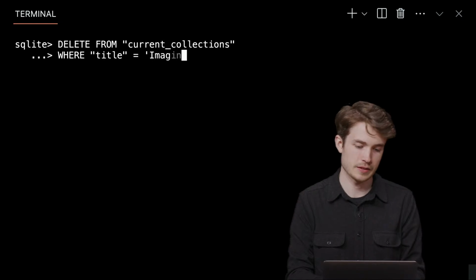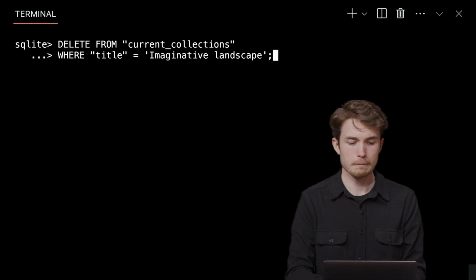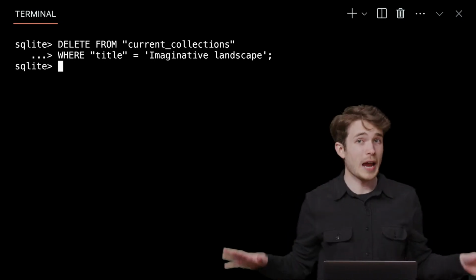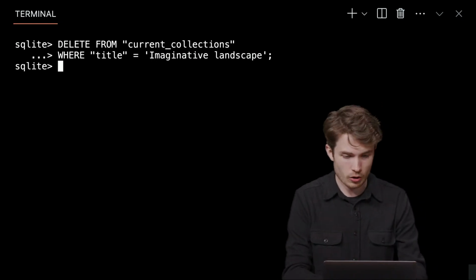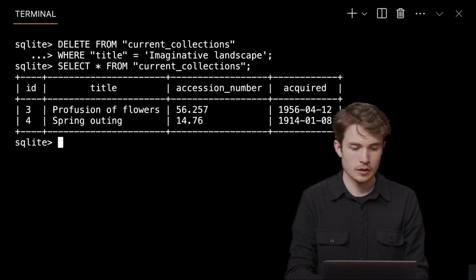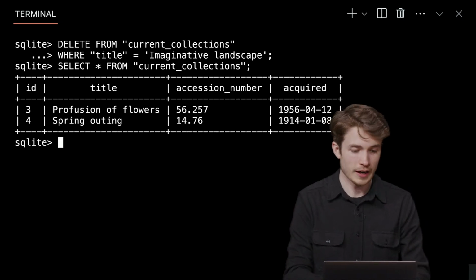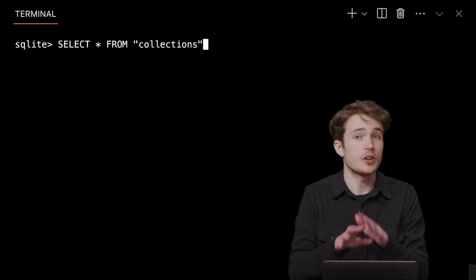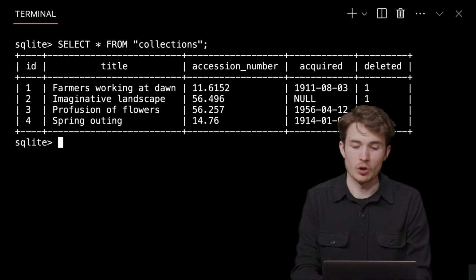Let's say we sold this painting. It's no longer part of our collection. Imaginative landscape, semicolon. And now it actually seems to work. I get no error here, so it seems like it went OK. Well, if I select star from current collections, I actually see that it's gone. But is it really gone? If I try select star from collections, not current collections, the underlying table for current collections, semicolon, what do I see?